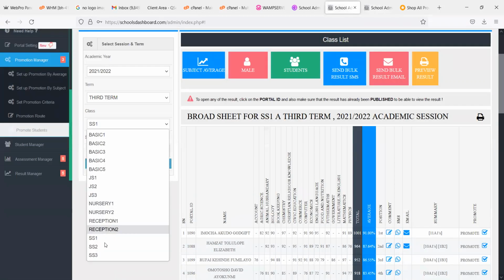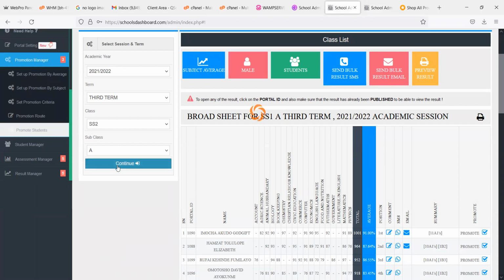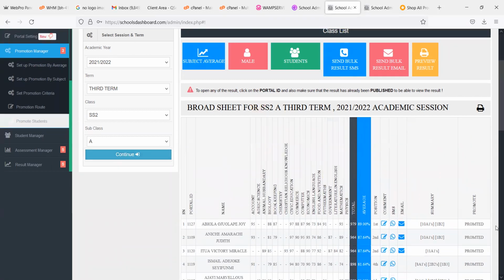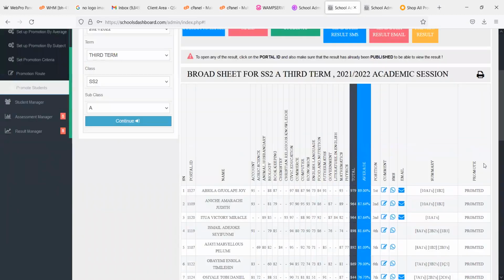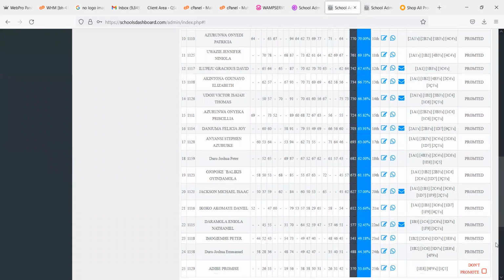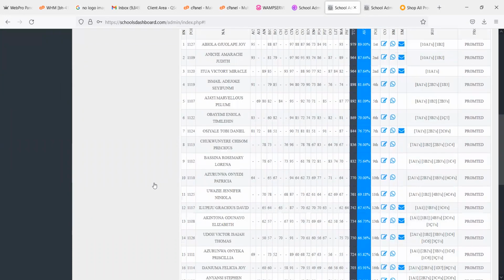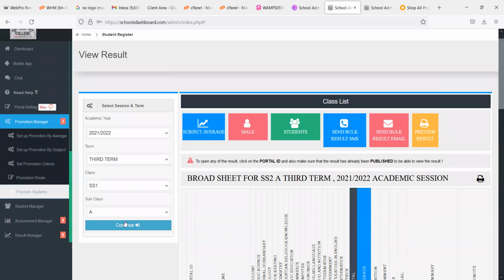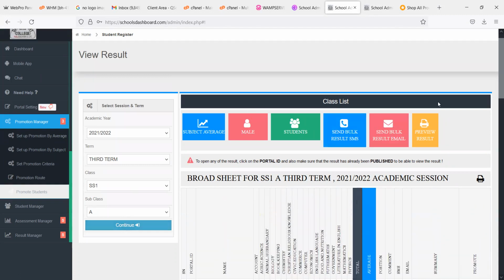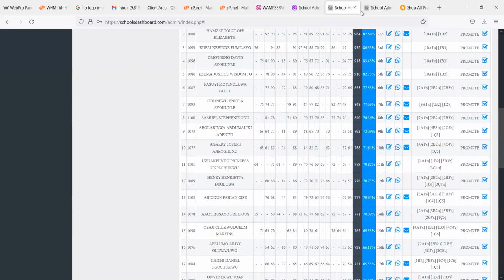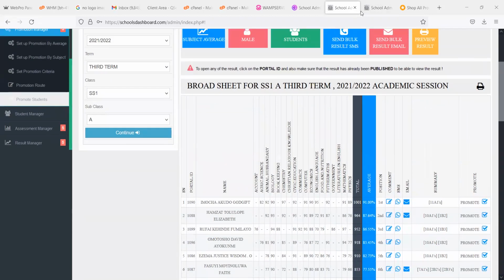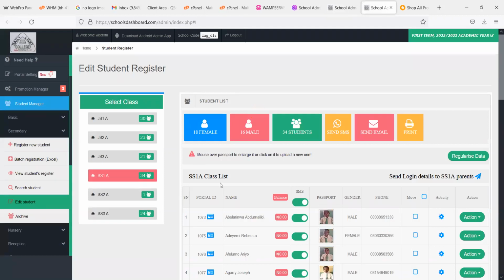Okay, so let me look at the SS2 we promoted earlier. We promoted SS2 to SS3, right? Yes. SS1 to SS2. Let's check. So we needed to promote SS1 to SS2. So that is where we stopped before coming to this place. So I can click on SS1.